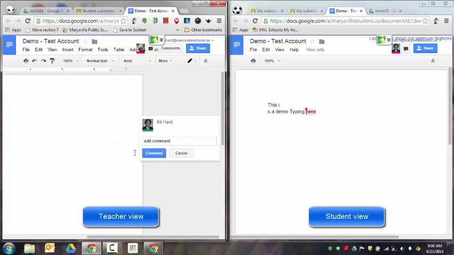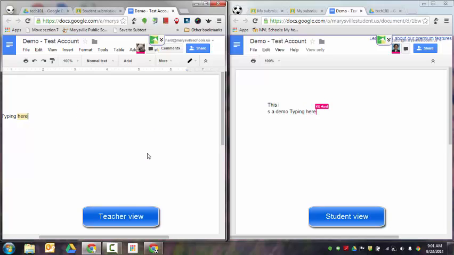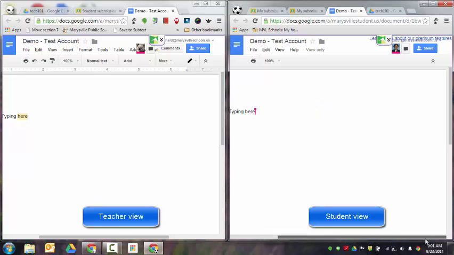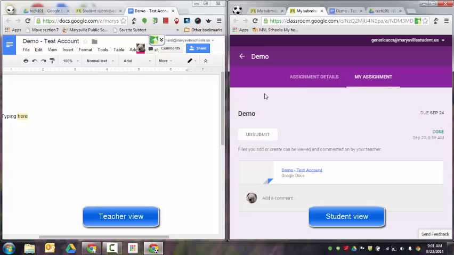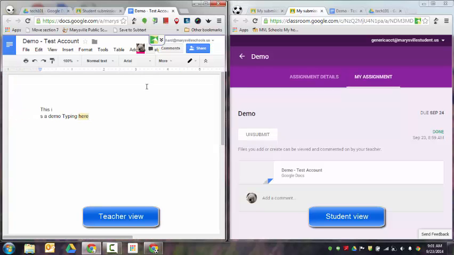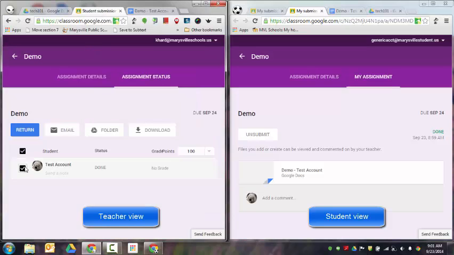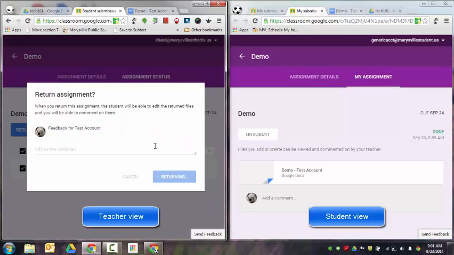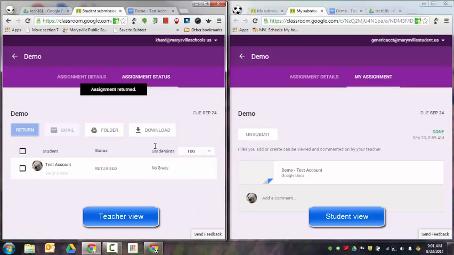and add a comment here, while it's been turned in, the student sees nothing and cannot view those comments at all. If the student were to unsubmit the assignment, those comments would become visible again. And conversely, if the teacher, after making those comments, chooses to return the assignment, then the student can view those comments.